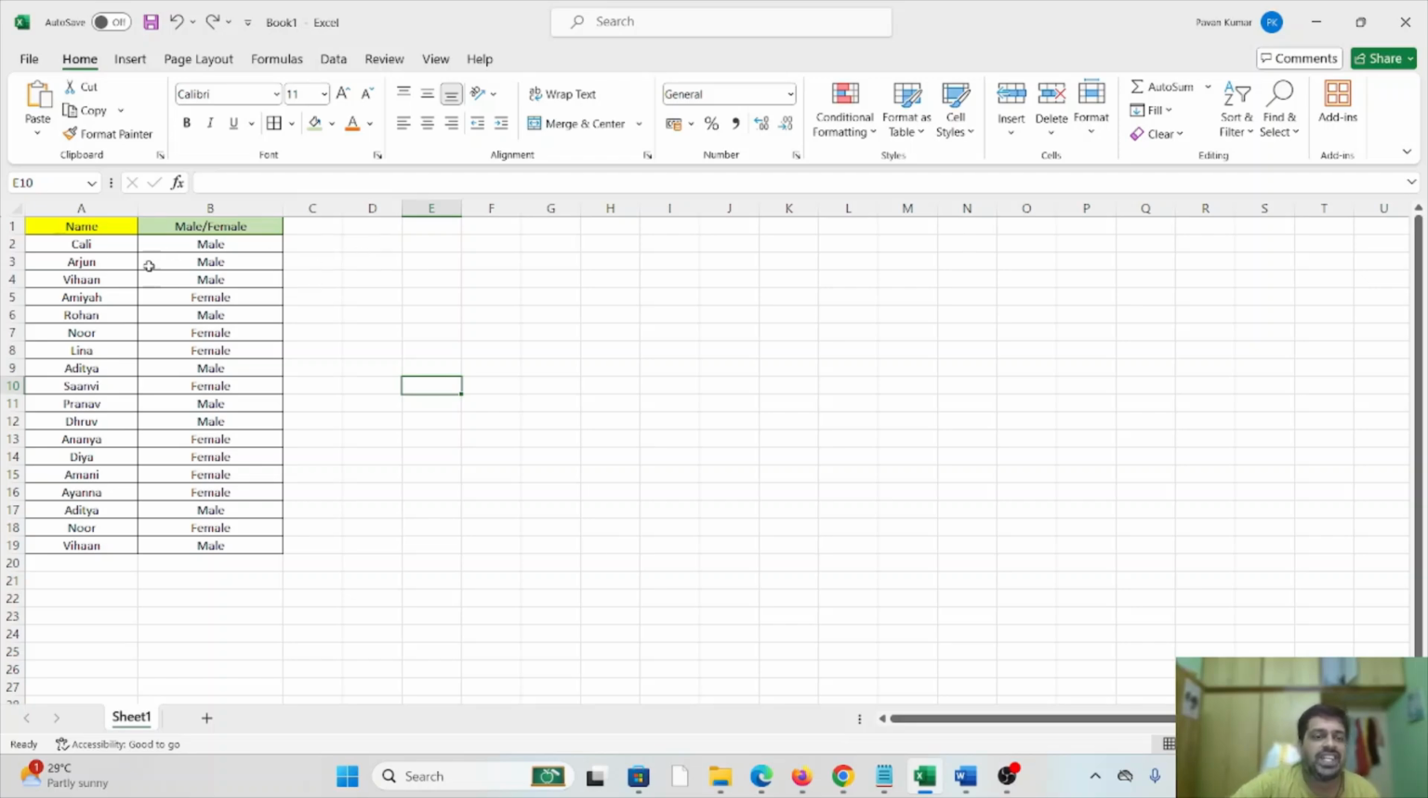Now let's see, in these names there are some names which are repeated. For example, here you can see Vihan, and here also Vihan, and here you can see Noor, and here is also Noor, and another name, Aditya. Aditya is also repeated.